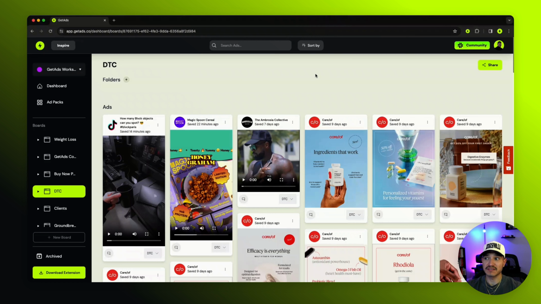for a bunch of different purposes. So if you're an agency, you could create boards for each client because you have the ability to share boards publicly so they can review and take a look at the ads that you're planning on using for their creative planning and all sorts of things. You can get super creative with that.